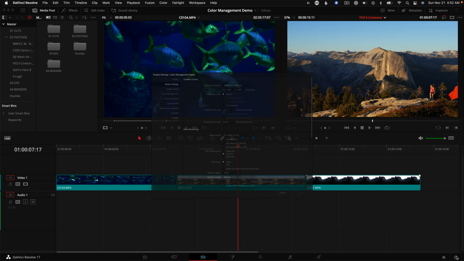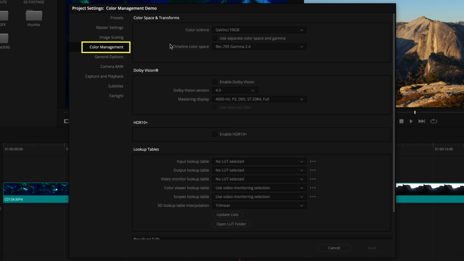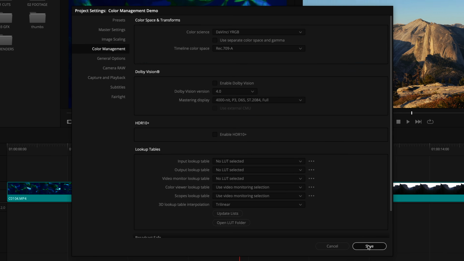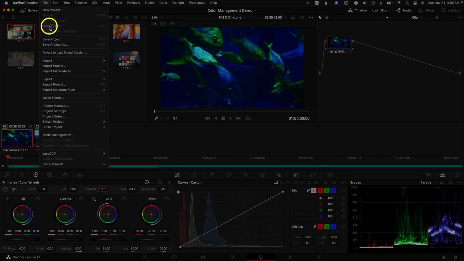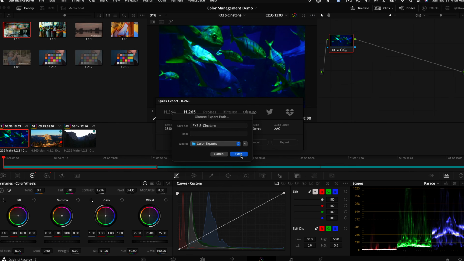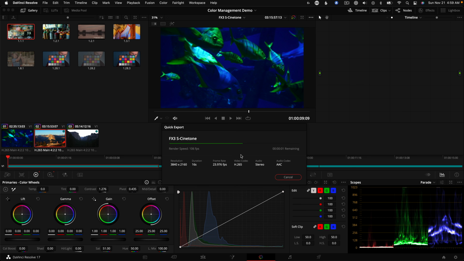Now open up your project settings, go to Color Management, and change the timeline color space to Rec 709A. Just save it, grade it, and do a quick export to H.265 for uploading to YouTube, and it's going to match the work that you are viewing on your computer monitor in Resolve.